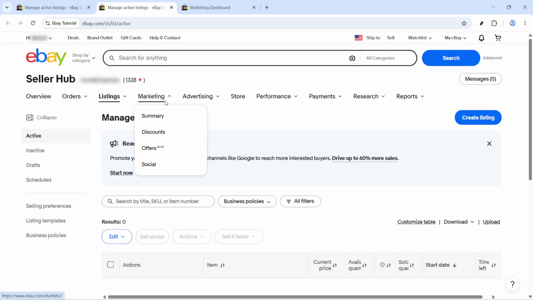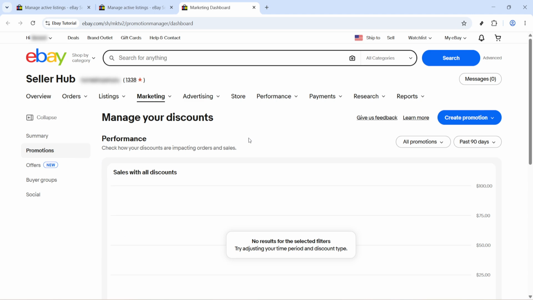From the Marketing menu, click on Discounts. This opens the area where eBay lets you manage promotional pricing and sales campaigns. If you've never created a discount before, this page may look new, but don't worry, you're in the right place. This is where markdown sales and similar promotional offers are organized.